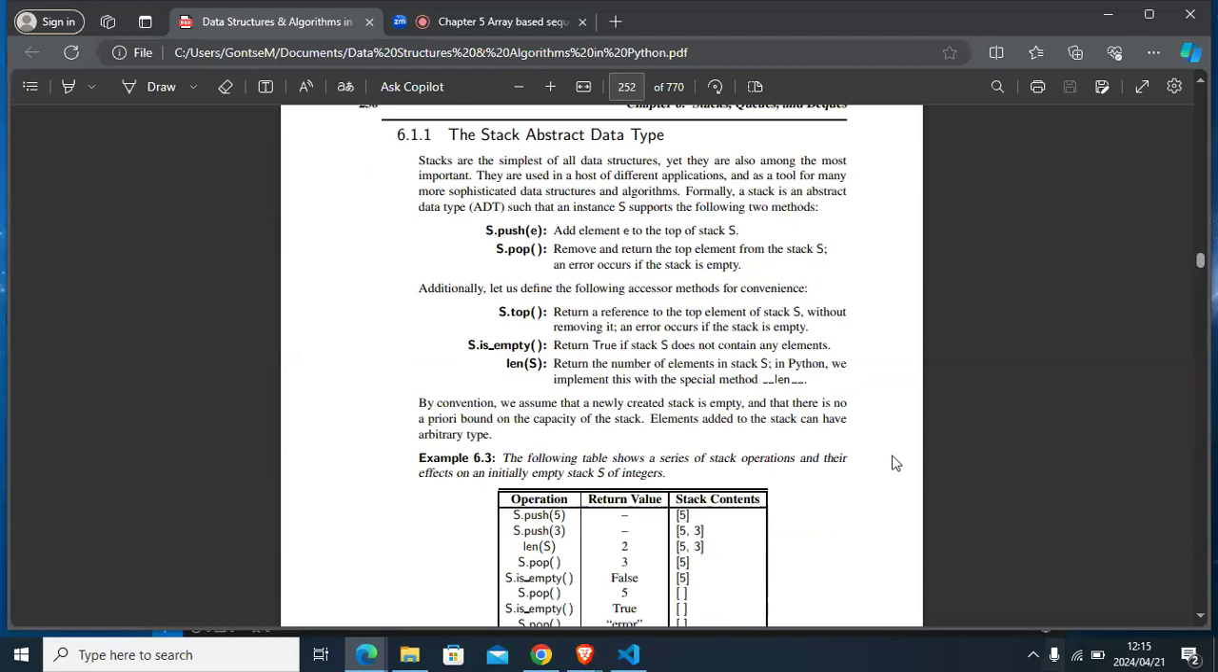S.push(e): add element e to the top of stack S. Since e is an element, when you push, you use the method push, putting the element on top. How do you say it? S.push(e)? I'm not sure. We can try it anyway. Okay, on to the next one.